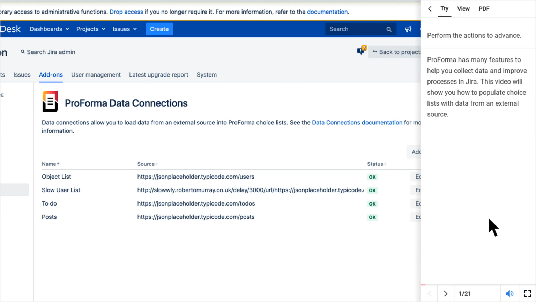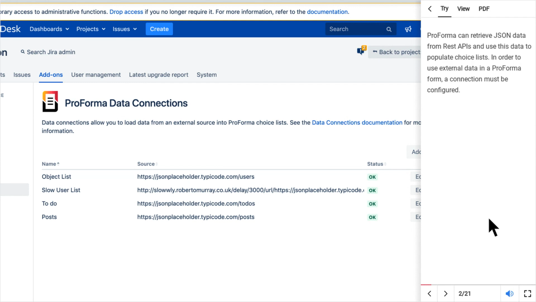ProForma has many features to help you collect data and improve processes in Jira. This video will show you how to populate choice lists with data from an external source. ProForma can retrieve JSON data from REST APIs and use this data to populate choice lists.